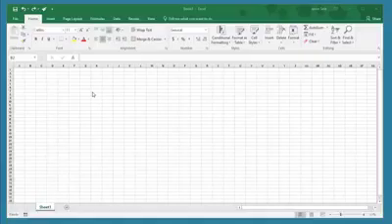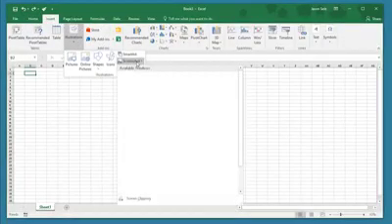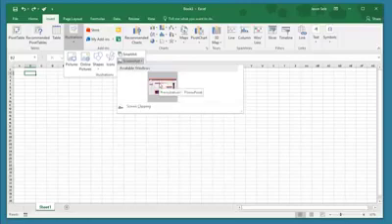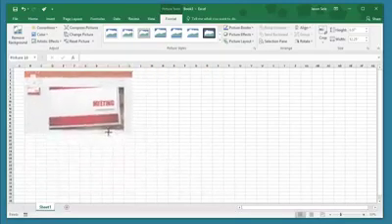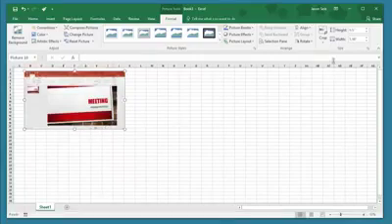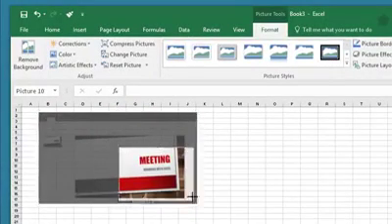Number 13, insert screenshot. If you want to insert a screenshot onto your Excel page, go up to the Insert tab, click on Illustrations, and go to Screenshot. It will show a list of active screens from other applications. Select the one you want, and it inserts the image onto the page. You can then adjust the sizing however you want, and you can also come up to the crop and crop out portions of the image.